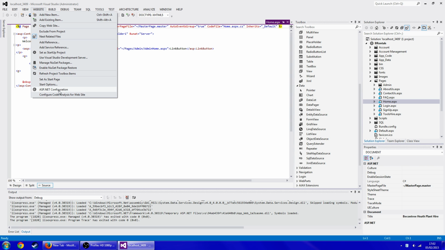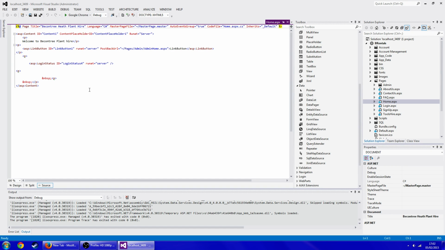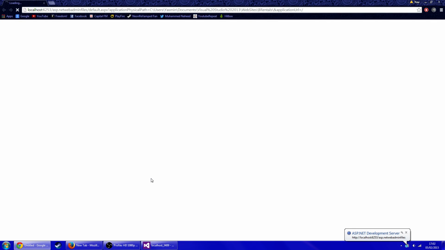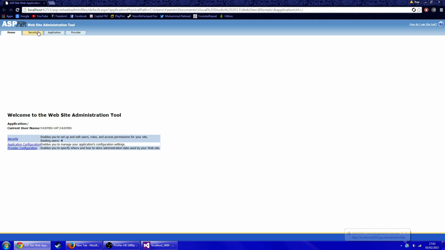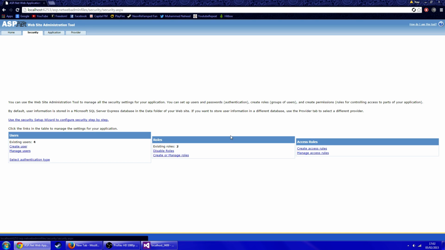If you use Visual Studio 2012, it should be right there, and if you click on it, it should take you to the admin page. So what they did with Visual Studio 2013 is they added Identity instead of using this, which kind of sucks really, because this was one of the easiest tools to use to set up users.